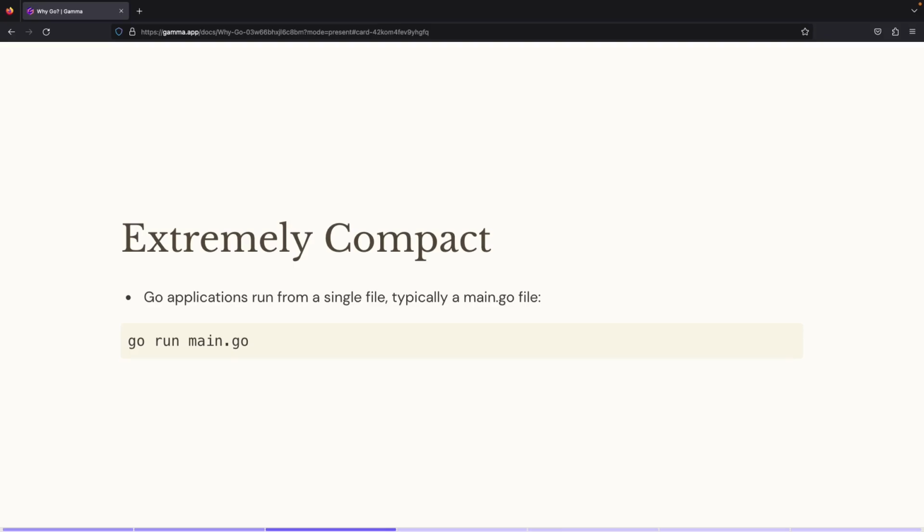Go is also extremely compact. So the application runs from typically a single main.go file, and that can be done simply by issuing go run main.go. As we'll see later on in the course, this is extremely powerful for when we want to Dockerize our app. It's very simple to transport and run a Go application.